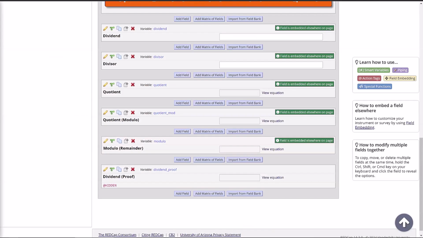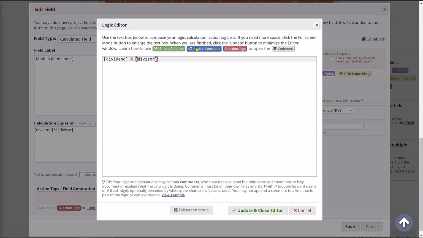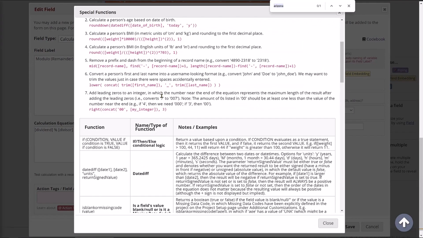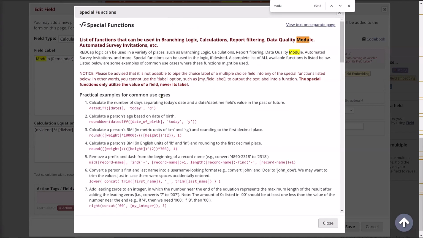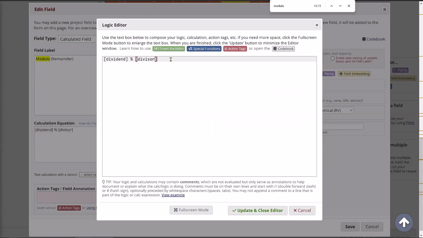So I saw that it was working, and that's what made me go to the special functions here, because I thought, oh, maybe they added it. And then I did control find for the mod, and I saw that they added it, but that it was in a different format. So that's what made me think this would be a good demo to do since it's new.